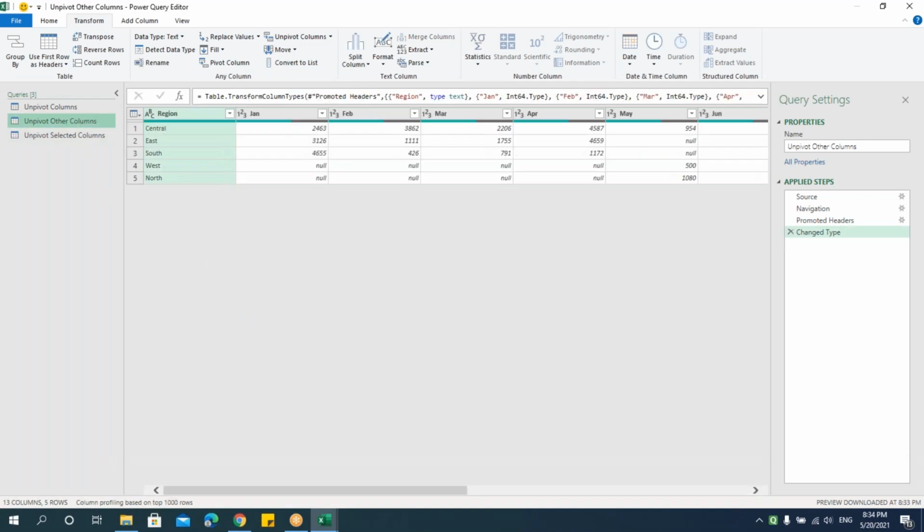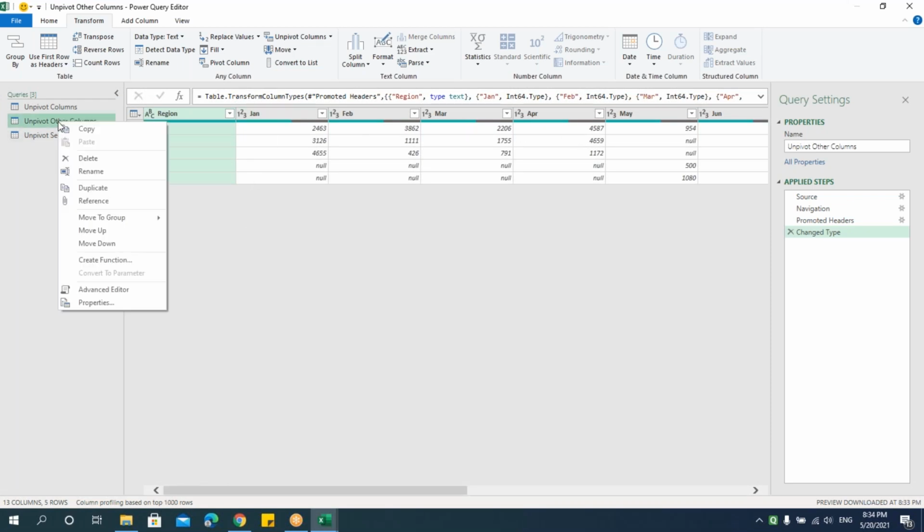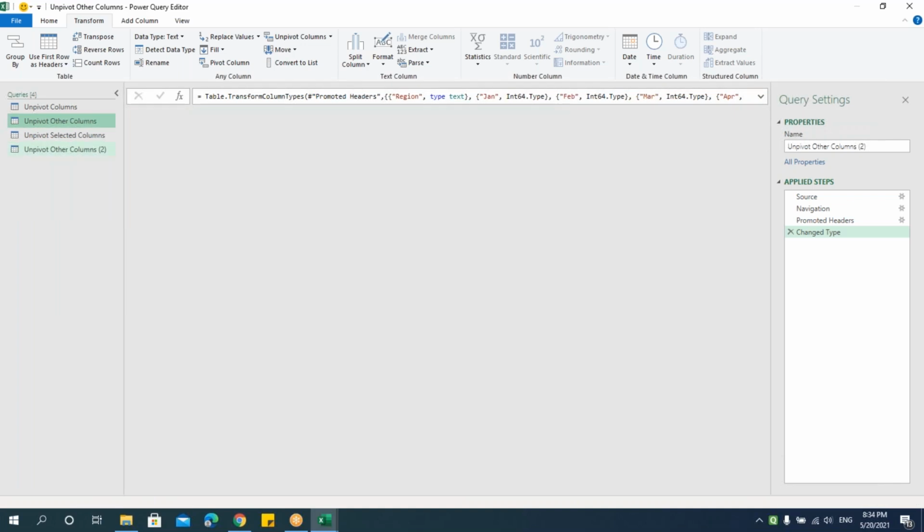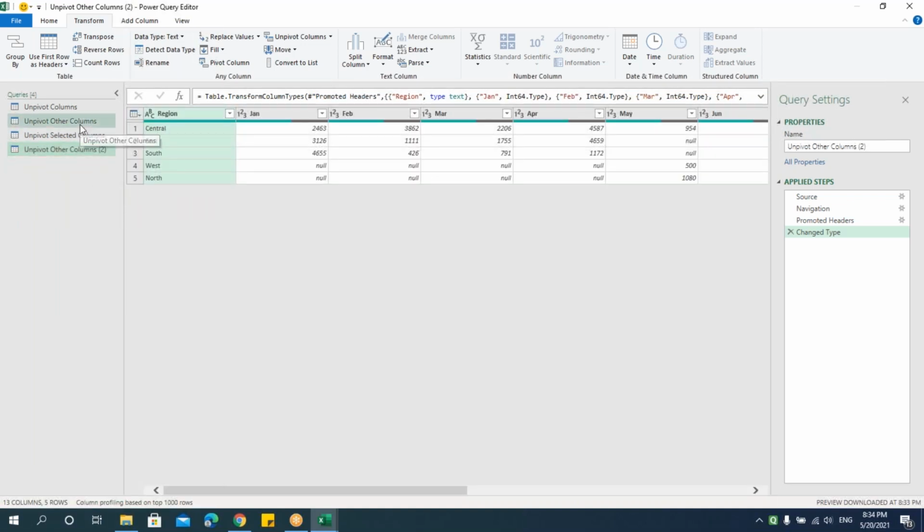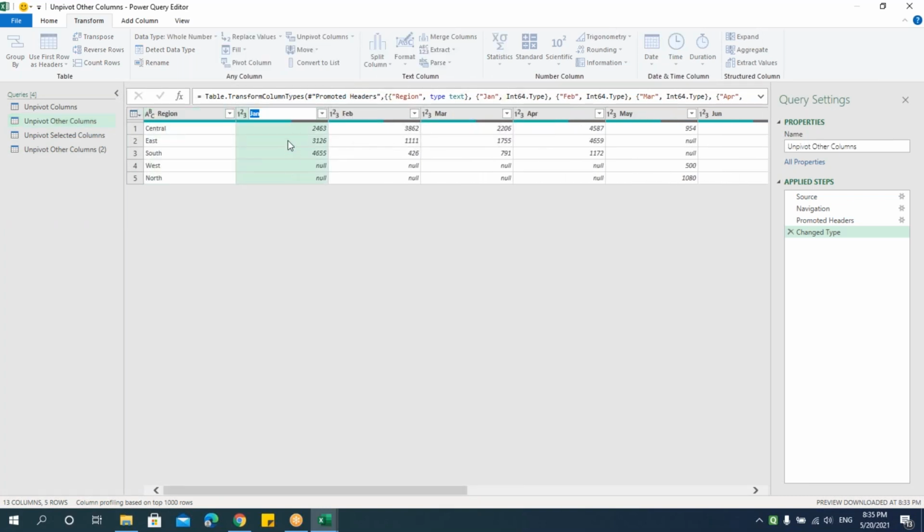Unpivot other columns. Here I have so many columns and here I have this month. Let me just make a duplicate of it. Right. Here I have so many months of data. I want all these months to be record wise now.